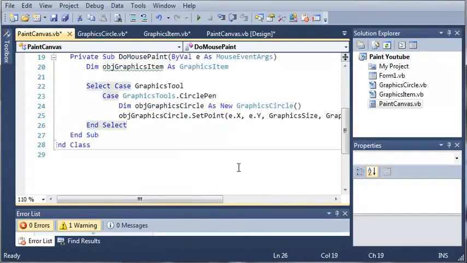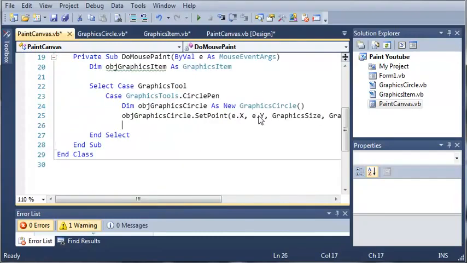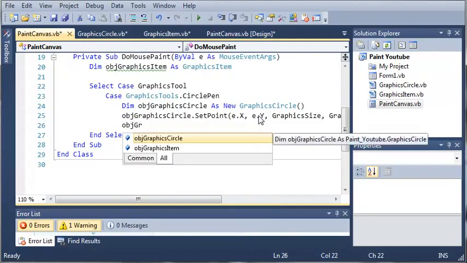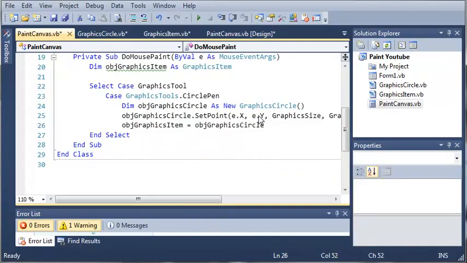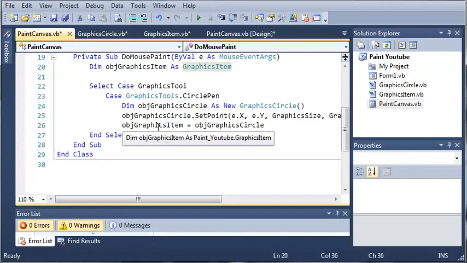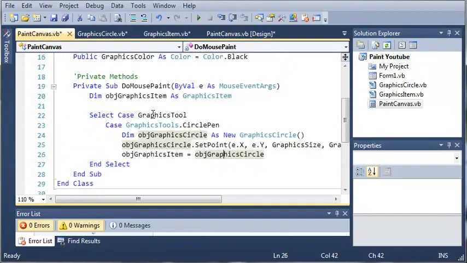So now what we need to do is store this item so that we can add it to our array list. So object graphics item equals object graphics circle. Now we have object graphics item, which is of type graphics item. So this variable right here is of type graphics item. But because object graphics circle, which is a graphics circle, inherits from graphics item, we can use polymorphism to set this equal to a subclass of itself. So we're going to add more to this sub when we get back.